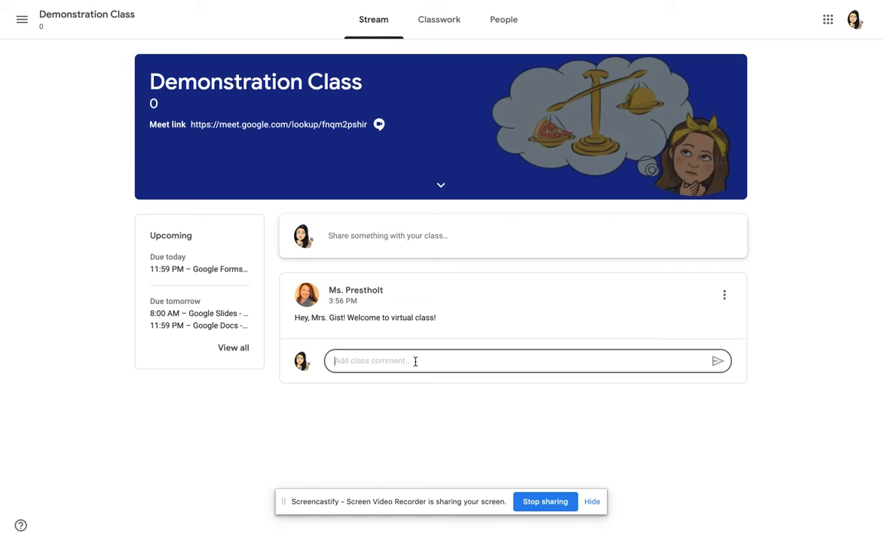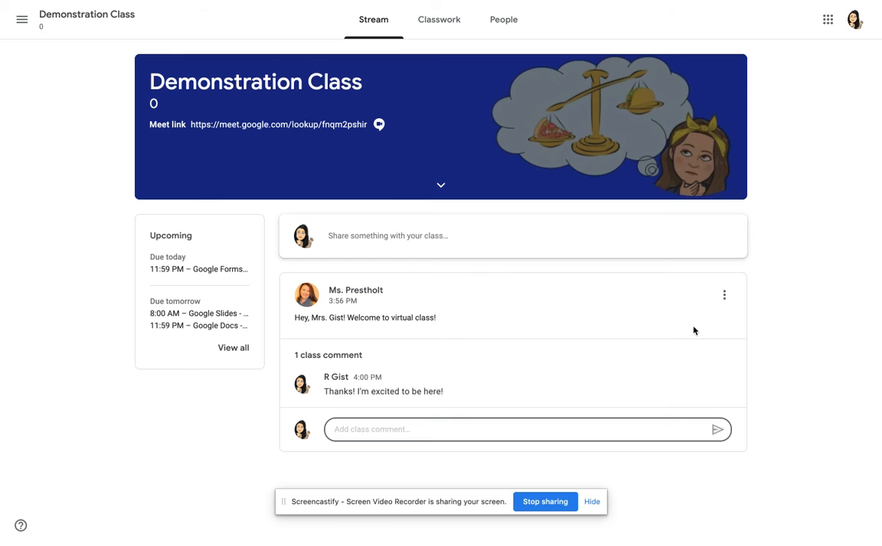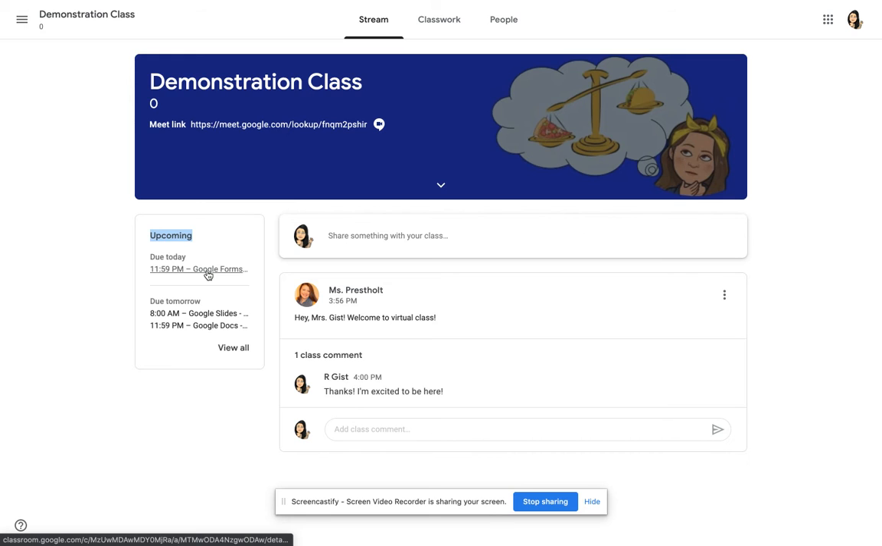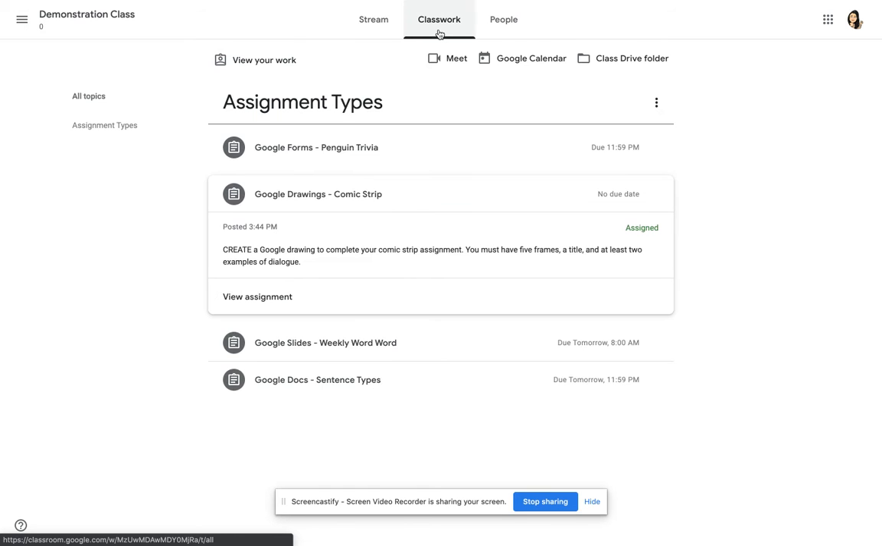As a student, you can respond to your teacher's announcements. "Thanks, I'm excited to be here," she might say. To the left of the class stream, you will notice that there's a list of upcoming assignments, and there's one due today. We might want to take care of that. To do that, we'll click on the second tab in Google Classroom, which is the Classwork tab.